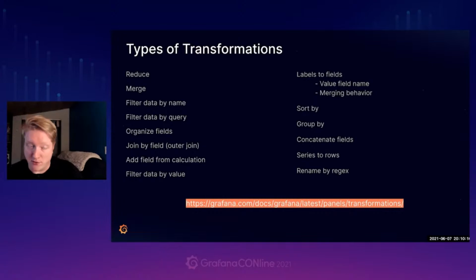Don't just take my word for it. I wanted to read out all the different ones we have because I really wanted to show how deep the possibilities are for you to be able to transform your data however you need to. If you look below, I've included a link. I know you can't click it on video, but feel free to type this in, look for our docs, or even just Google Grafana transformations, and it'll take you to this page in our docs, which talks about how each of these work, with some examples of all of them as well.